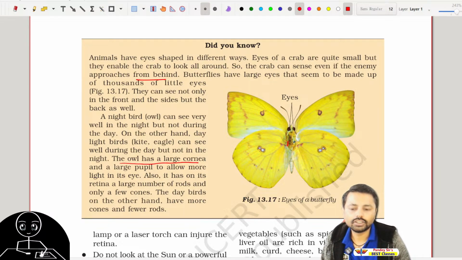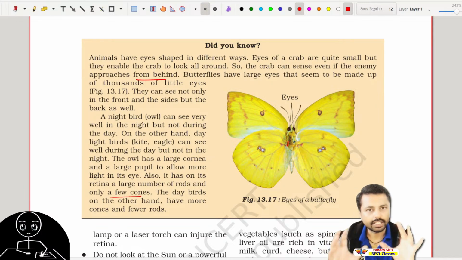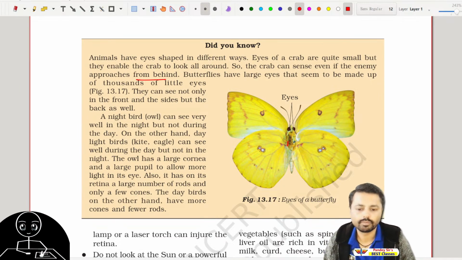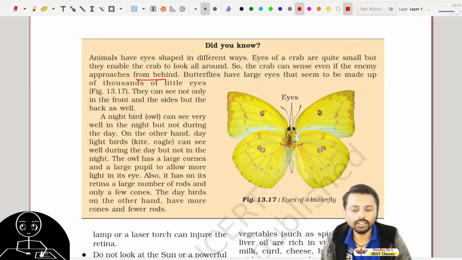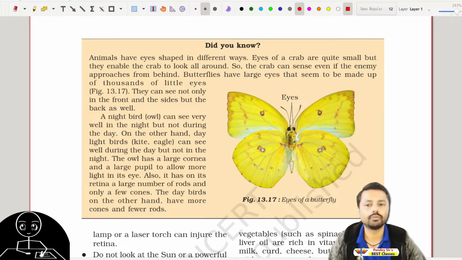The owl has a large cornea and a large pupil to allow more light in the eyes. So owl can see in the night also. Also, it has on its retina a large number of rods and only a few cones. So owl can see brightness better than the colors. The day birds, on the other hand, have more cones and fewer rods. Cones can show you the color, so the day birds can see the color better.